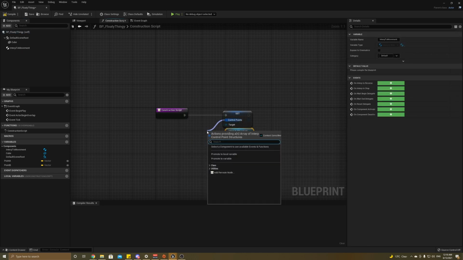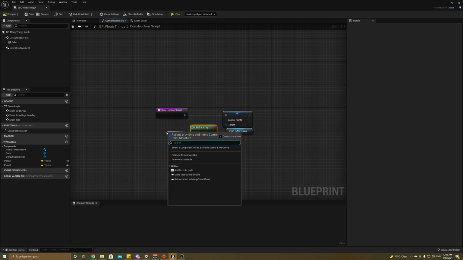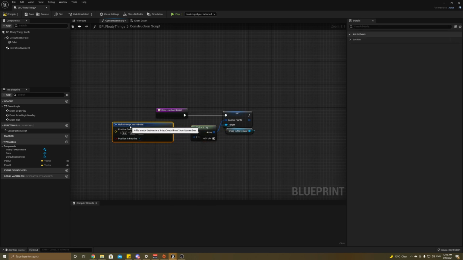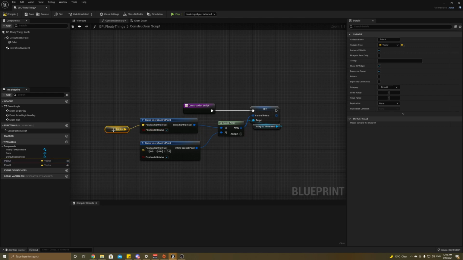Well, we need to make an array, and how many points do we have? We've got 2, so we make 2 array elements. So it is in make interp control point. Let's copy this because we've got 2 of them. Do not forget, we've got 2 of them. And what we're going to do is plug point A into the position control over here and point B in here.